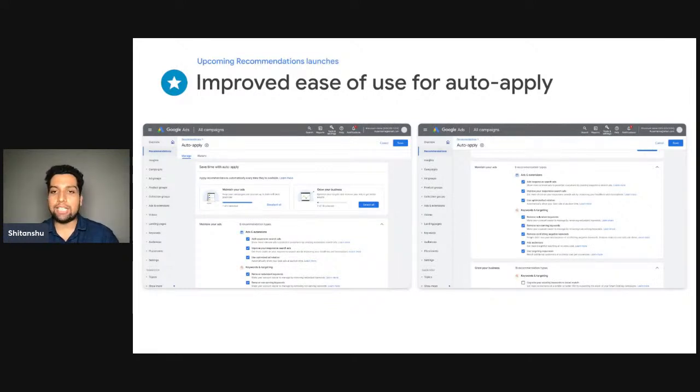And I'm proud to say that this has been well received across agencies, across practitioners and advertisers. And we're happy to gather your feedback as well. If you have anything that you want to share about this recent change, please do let us know in the comments.